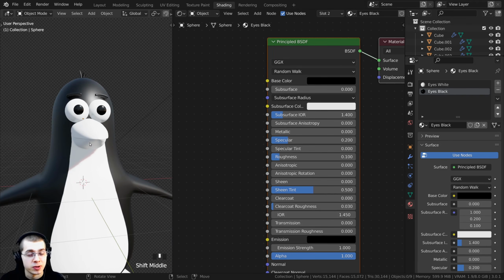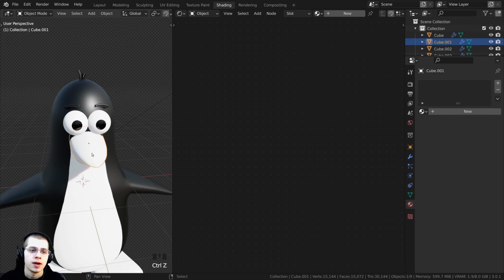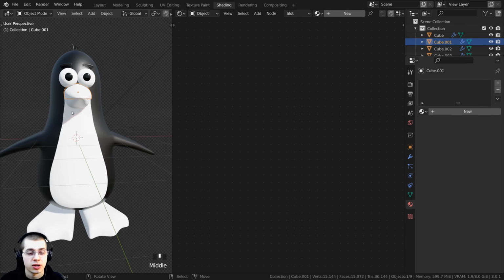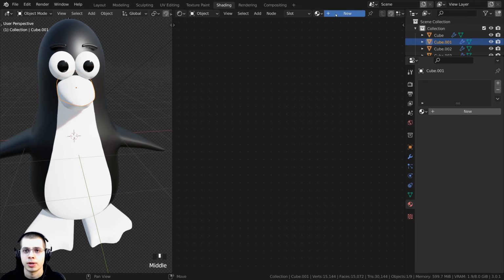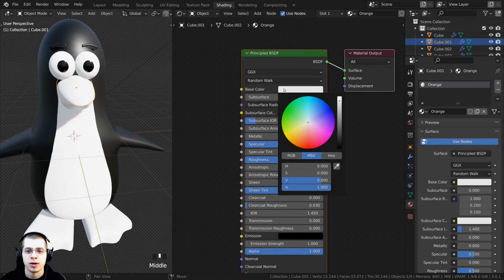All right, so we just have a few more materials to make. We need to create the tongue material, because you can see there is the tongue, and then we also need to create the orange material for the beak and the feet. So let's click on this object right here. I'm going to click on new, and I could call this material beak, or I could rename it to orange. Now the base color right here, I'm going to click on this and make it an orangey color.